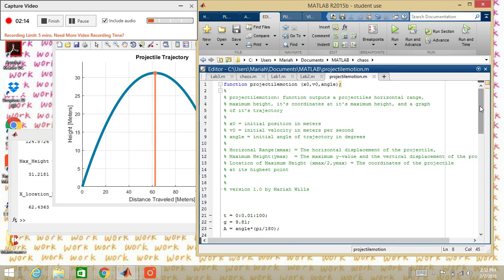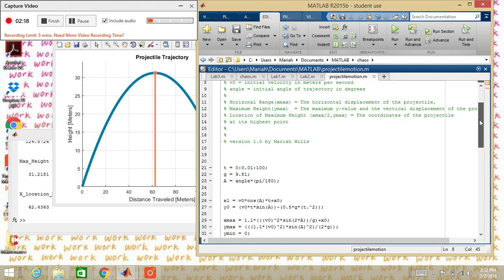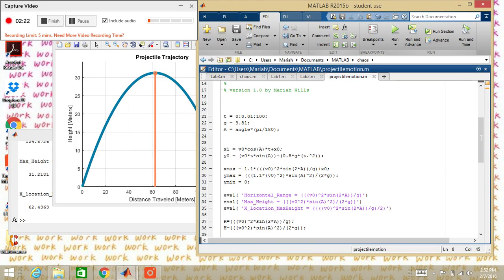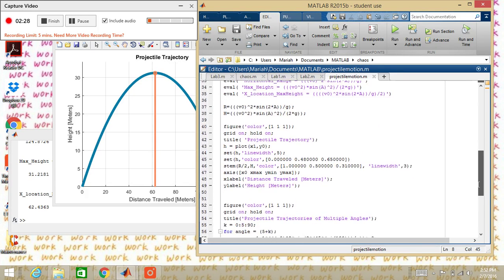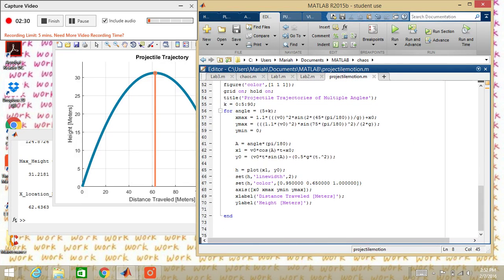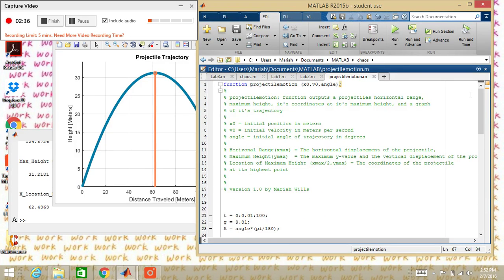Here's a quick look at my code. Very basic. It doesn't do anything crazy, but might be fun to mess around with in the future. Here's my outputs that you saw earlier. Very basic. You'll see really crazy color details right here, but other than that, it's a very basic MATLAB function.